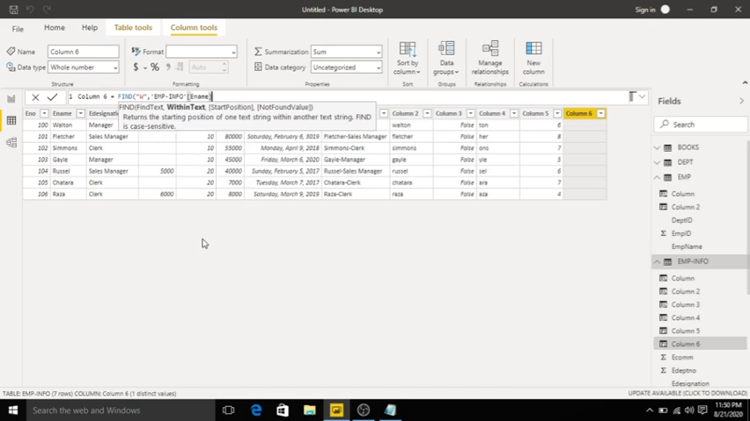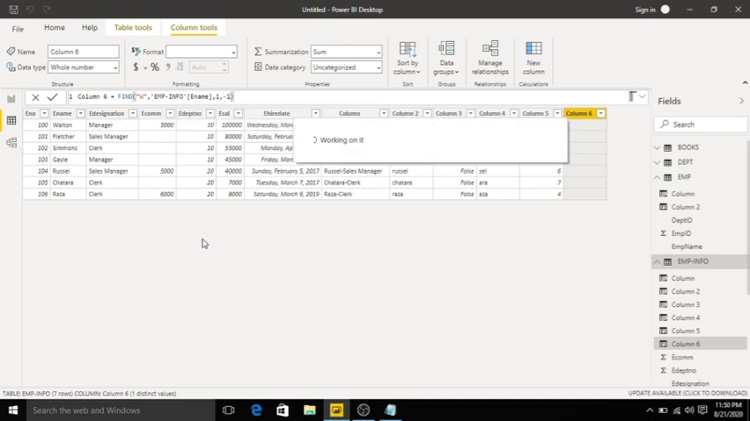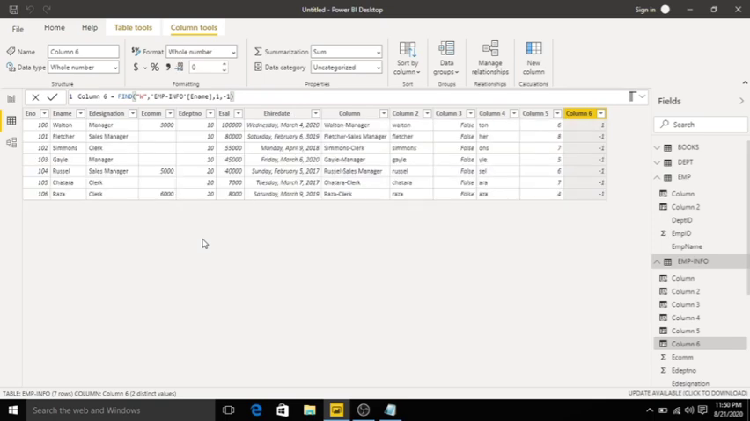Like start position, I will take 1, comma -1. Click enter. See capital W represented as 1, otherwise -1.